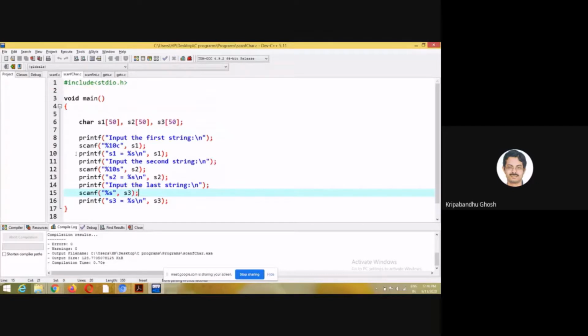So please run this code, and maybe we'll get a better idea of what's happening. The bottom line is, for %10C, no matter what happens, it is going to wait for 10 characters for you to enter. Then only the control will go to this line. But in case of %10S, the reading will end if you put a space or a new line.